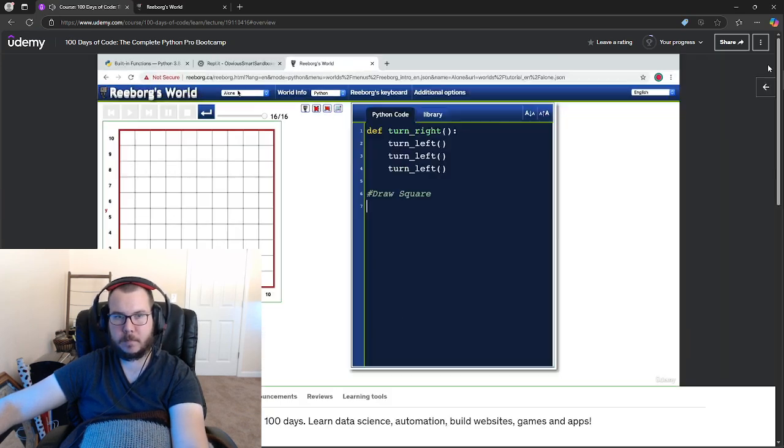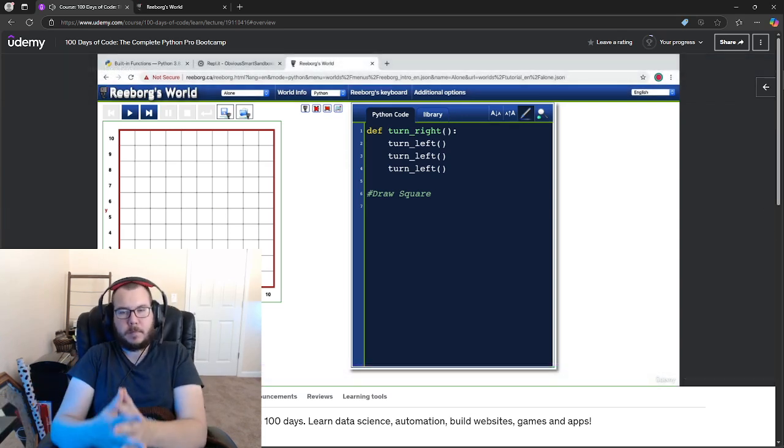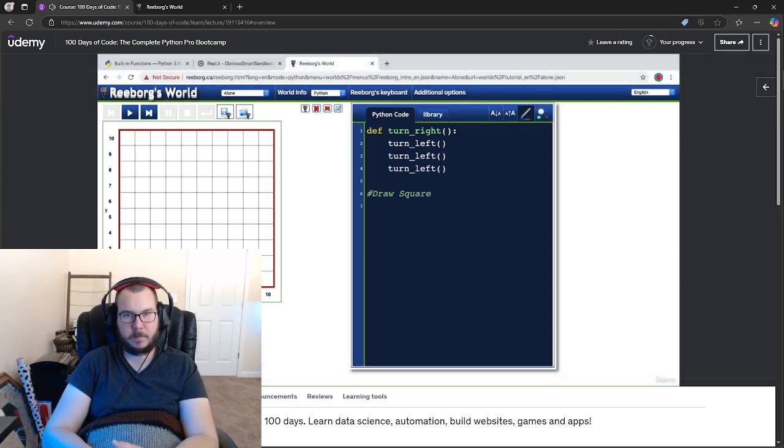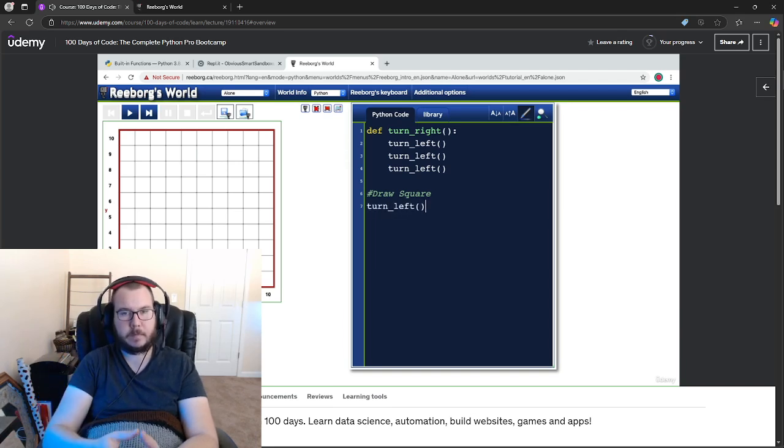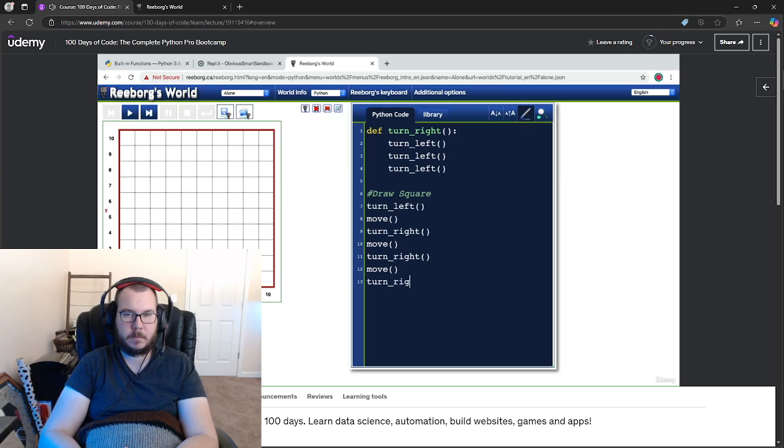Alright, so let's go from the beginning. We start out facing right at the position 1, 1. In order to draw the square starting from this way, we have to first turn left. And then we have to move 1 step, and that should take us to here. And now we have to turn right, move 1 more step, turn right again, move 1 more step, and finally turn right for the last time and move 1 more step.